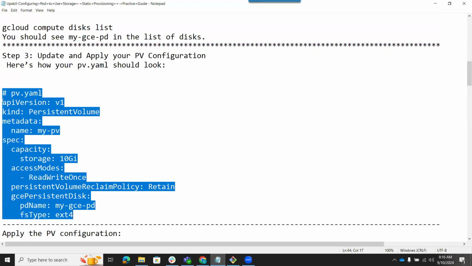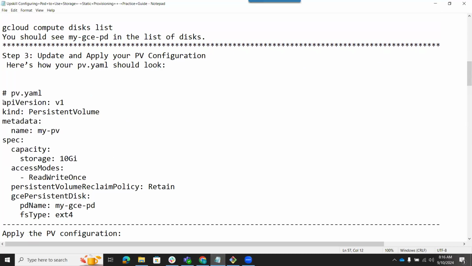So here again, we have seen yesterday what the information is. API version v1, kind will be PersistentVolume because we are going to create a PV. Metadata, name of the PV, we have just given mypv. You can give any name to this resource. Capacity we have to mention here. Storage is 10 GB. Access mode is ReadWriteOnce, and persistentVolumeReclaimPolicy is Retain. gcePersistentDisk. If you are performing the same practical on AWS, then this value will be changed.